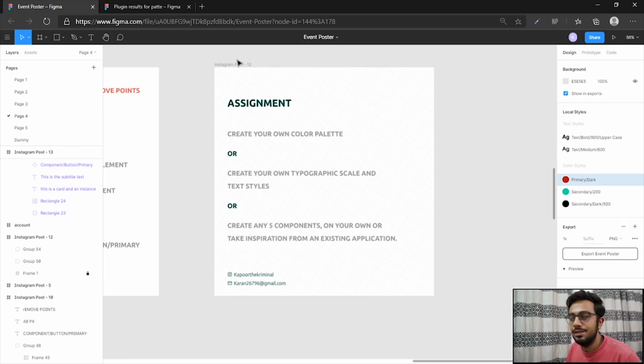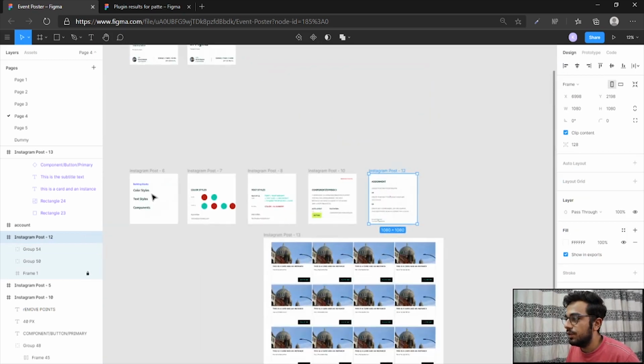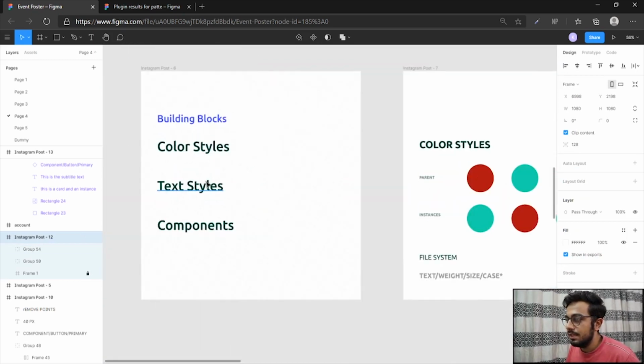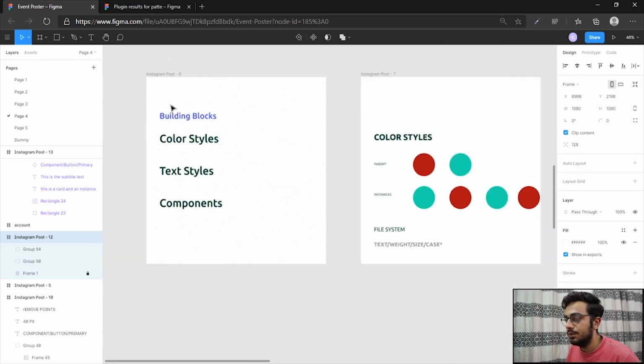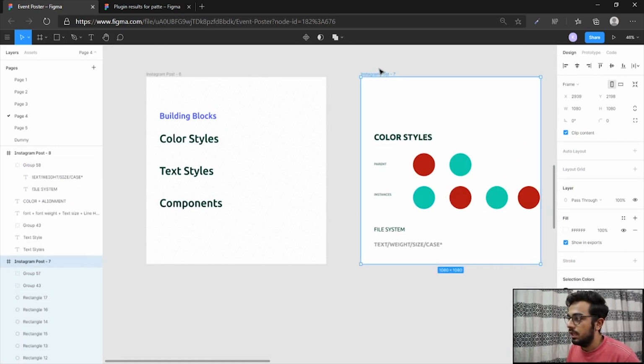Okay, so yeah, this was a basic overview of how color styles, text styles, and components work in Figma. I hope they quicken your workflow or make your workflow easy while starting out any UI design project.